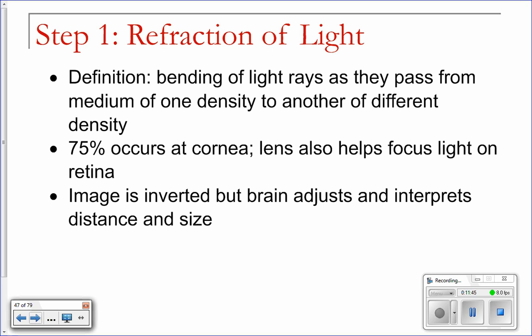So this is your refraction of the light. Light rays bend, and 75% of that occurs at the cornea. What's crazy though, weird: when the image actually hits your retina, it's actually upside down and flipped.